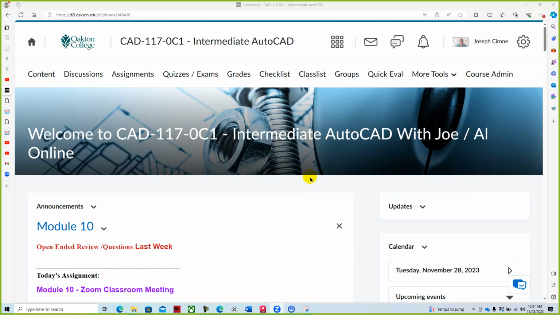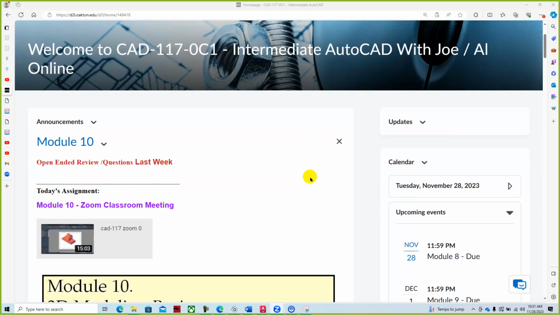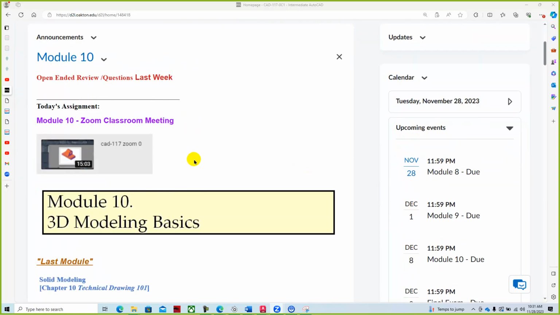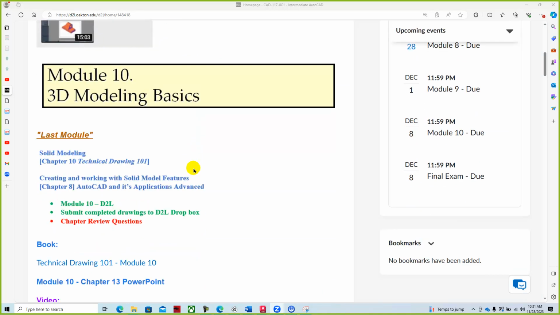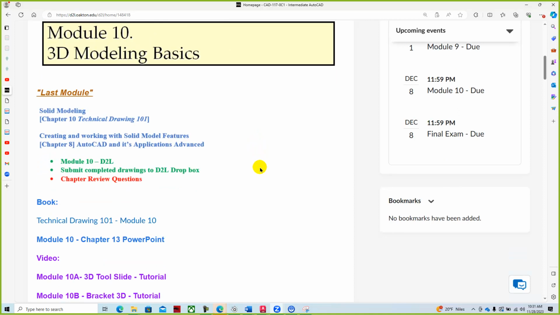Okay, so in the main splash page we've released Module 10, and Module 10 goes through 3D modeling basics. And this will be our last module. If there is some more work that you'd like to do, we can make some bonus work available. But as we go through, we've progressed quite well through the course.